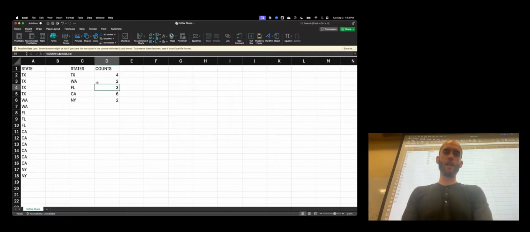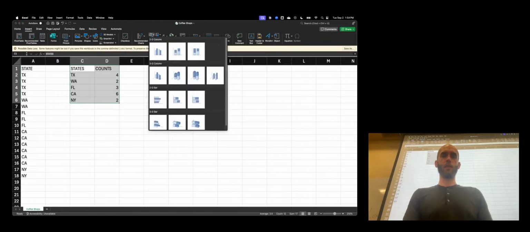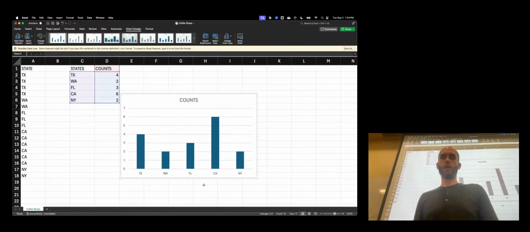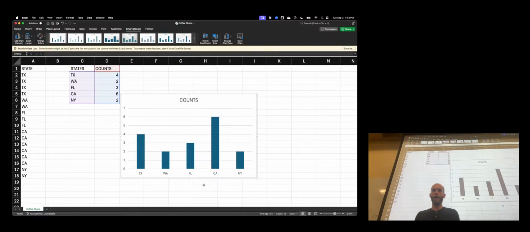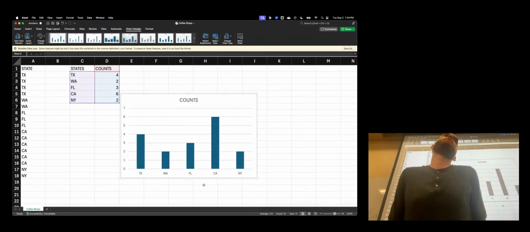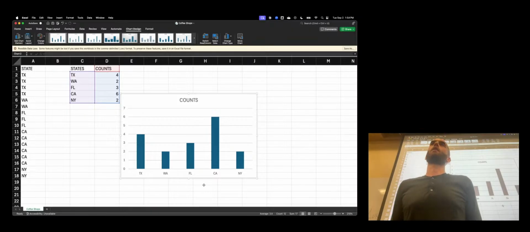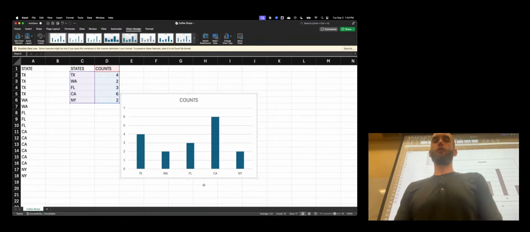But before we get there, I just want to actually select the data, select our summary table, click on the visual tool, and have it spit that out for us. And this creates a pretty good visualization. So once we've done the summary table work, Excel will do a lot of the work for us.